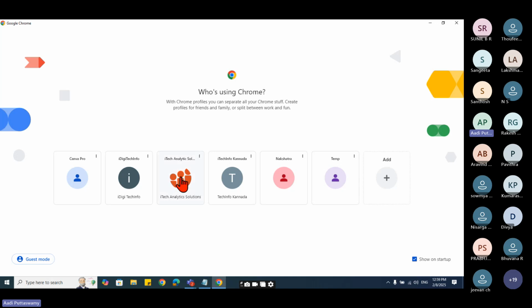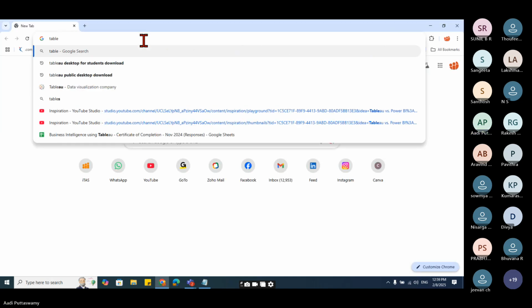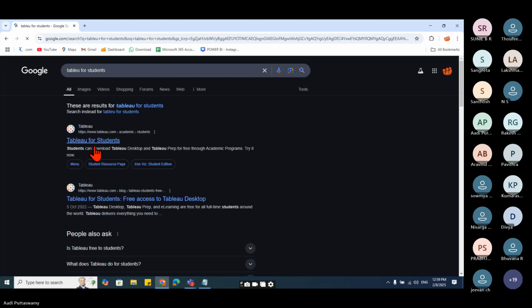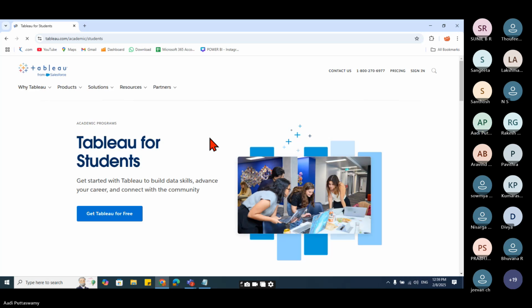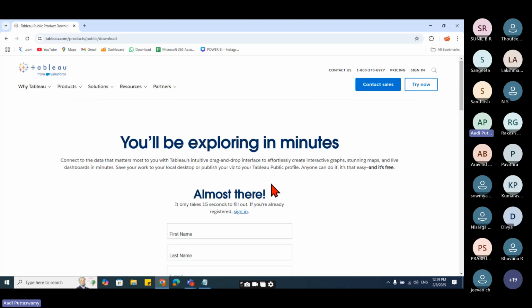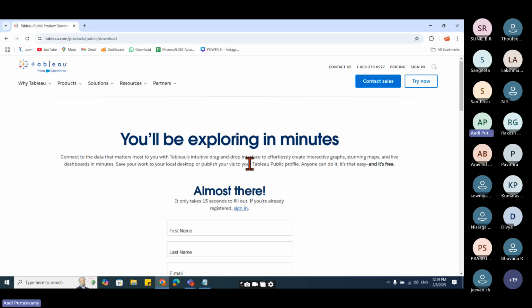to Google and I'll say Tableau for students. Just type it. Here we'll get one website, Tableau for students. Just click on this. Click on Tableau for free. You can see here it asks for the details.